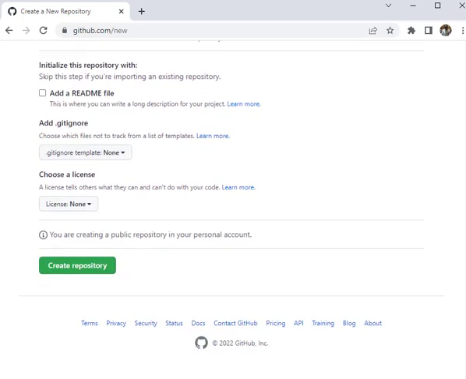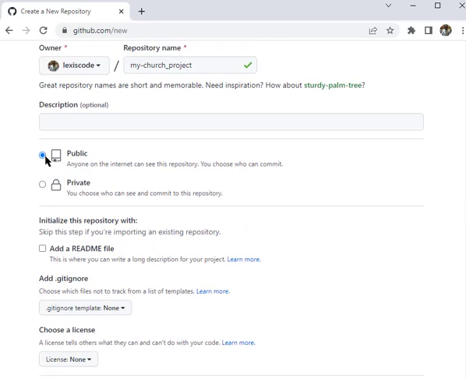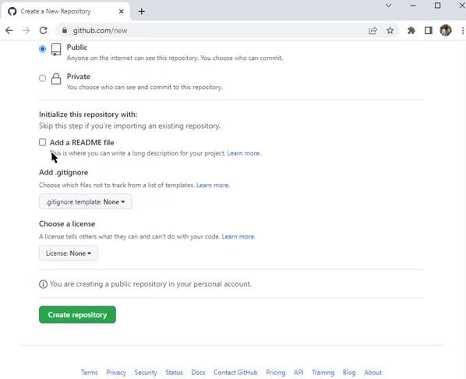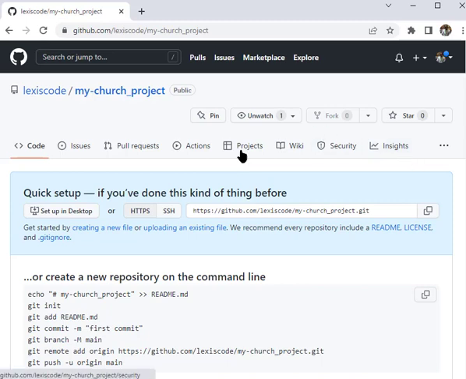I want to leave everything empty and ensure you select public, unless you want to make it private for yourself alone. And this time I chose not to add a readme file. I will do that in my terminal. So click create repository. This is an empty repository, that's why we are not seeing anything here, but it has been created already.